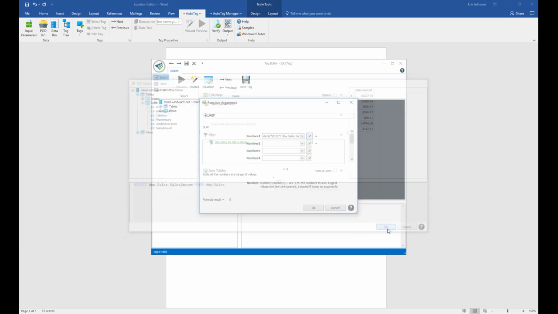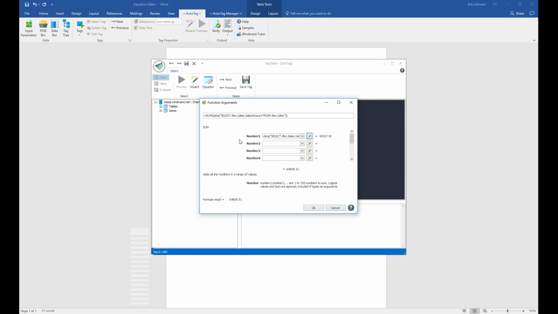Click OK. Now when we come back to the function's argument window, you'll notice to the right of the number 1 field, the first value that's being returned.